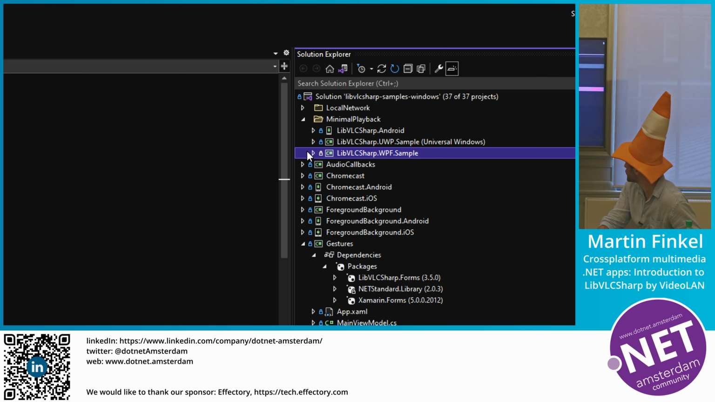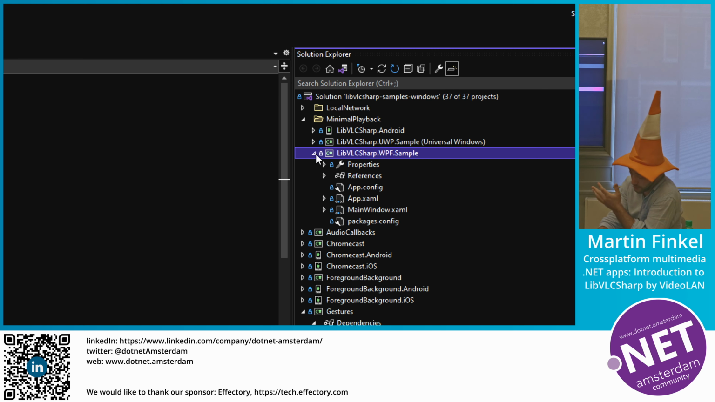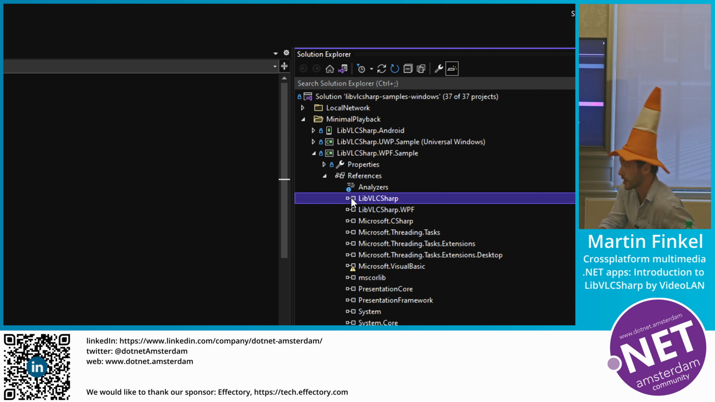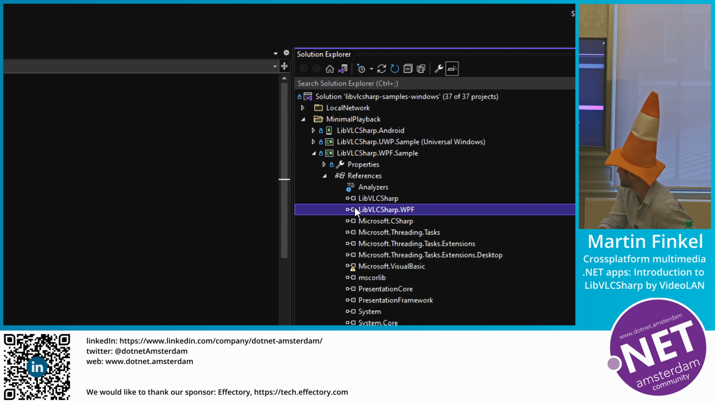So I just wanted to show you, this is a GitHub repository which is full of samples, completely open source, to demonstrate many features from VLC. I'm just gonna show you the minimal one for starters, which is the simplest sample that you can find. So just to show you references, you have LibVLCSharp, you have LibVLCSharp.WPF because this is a WPF project.